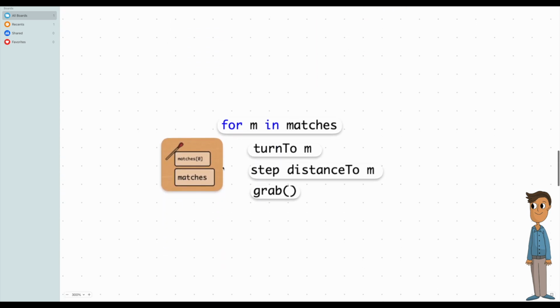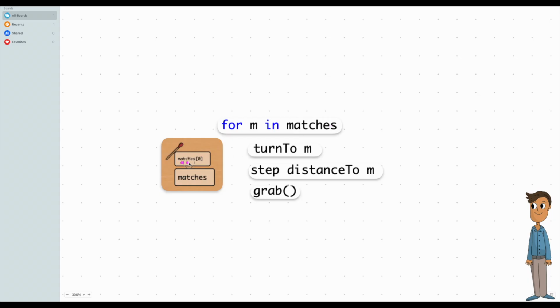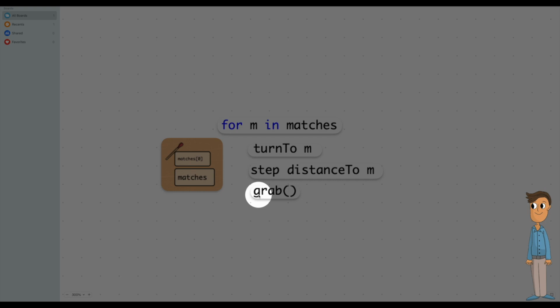For every match in our list of matches, M representing the first match in the list, which is match 0, we can pass that number of that match into our for loop. So for match 0, let's turn to it and step to match 0. Then we can grab our match.